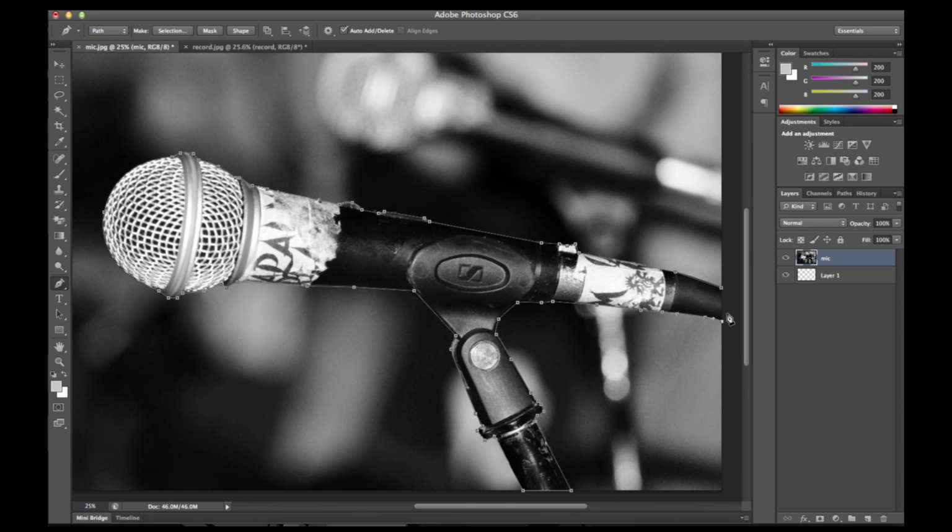Now when you get back to your first anchor point and you hover over it with the pen tool, you're going to see a little circle pop up. That means you're going to close the path by clicking on that, and that's exactly what we want to do. We want to close this path. As you see, there's a little white outline around the microphone, a white solid line.